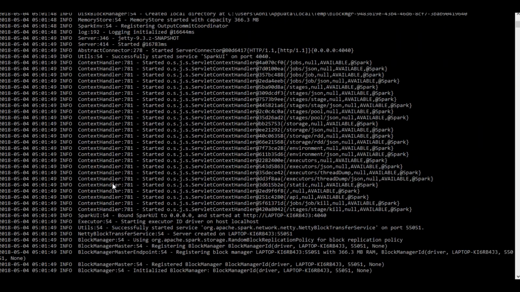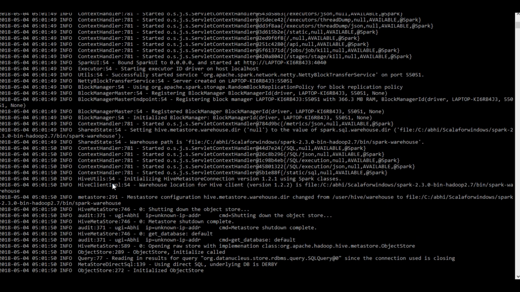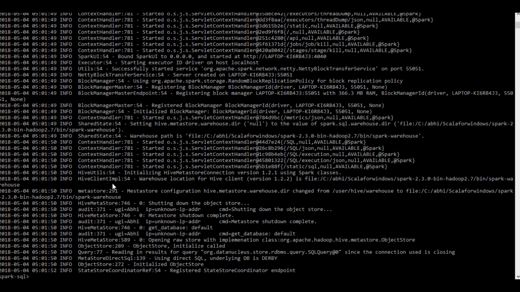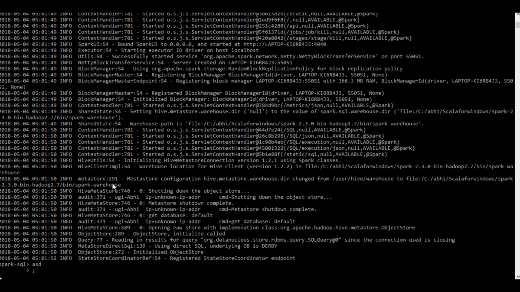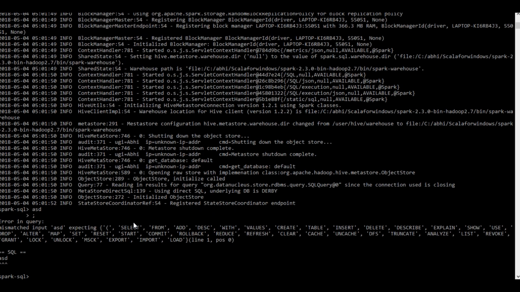So if you write anything, okay, everything is started. Now you can see in the console we have Spark SQL there. If we write anything wrong, it gives us an error. It understands these: select from, add, desc, with, values, create table, insert, delete. Give me anything out of this and I'll work for you. If you give something else, I don't understand, sorry.